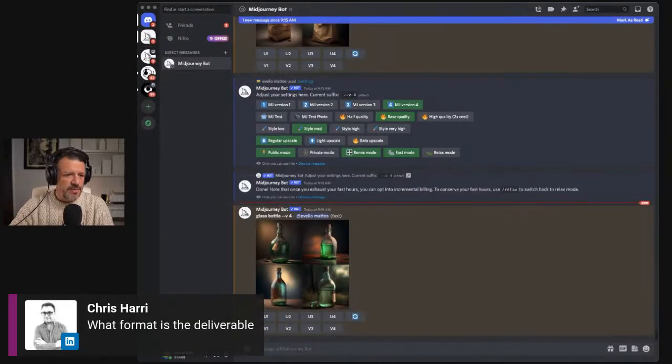Quick question here from Chris: what format's deliverable? JPEGs. These are all JPEGs. These are not 3D renders that you can spin around. There's no vector. It's just a JPEG flat image. So, great question.